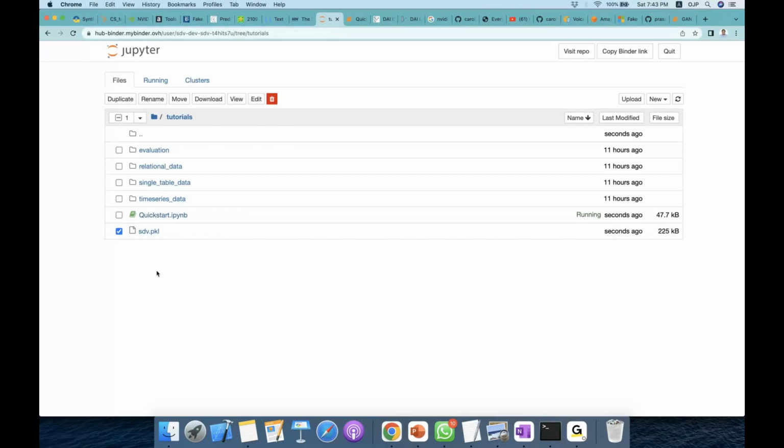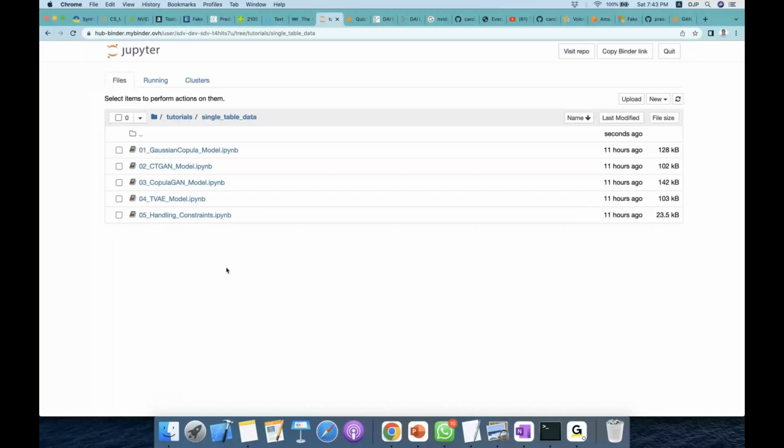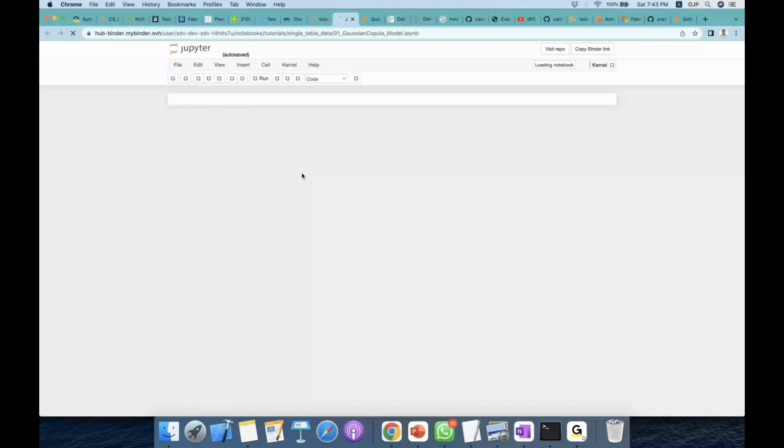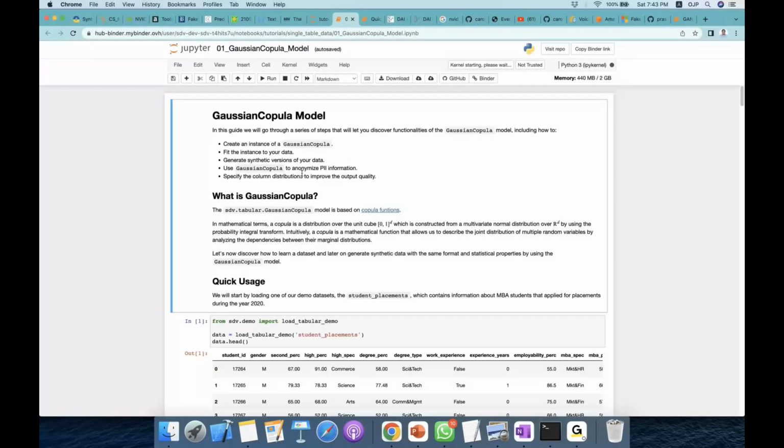Let's look at how our single table data gets generated. There are various different algorithms using which you can generate, where the prominent one is the Gaussian copula approach. CTGAN is also a popular one. Let me show the Gaussian copula approach, and consider that this is one way of learning the actual detail from the existing data. Let me increase the font.